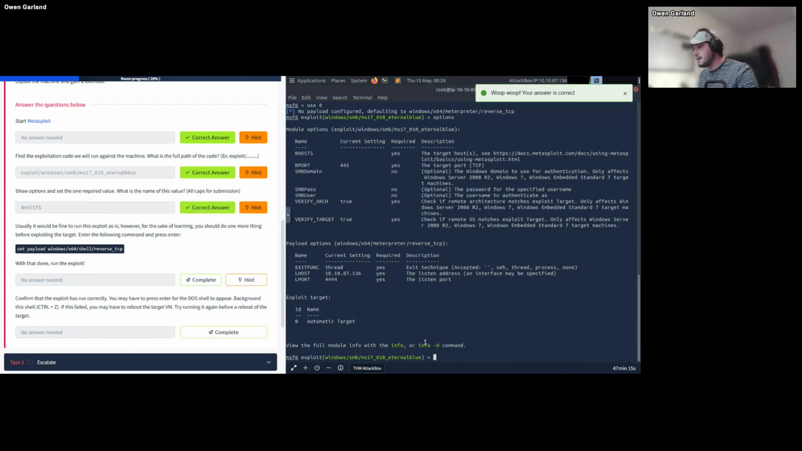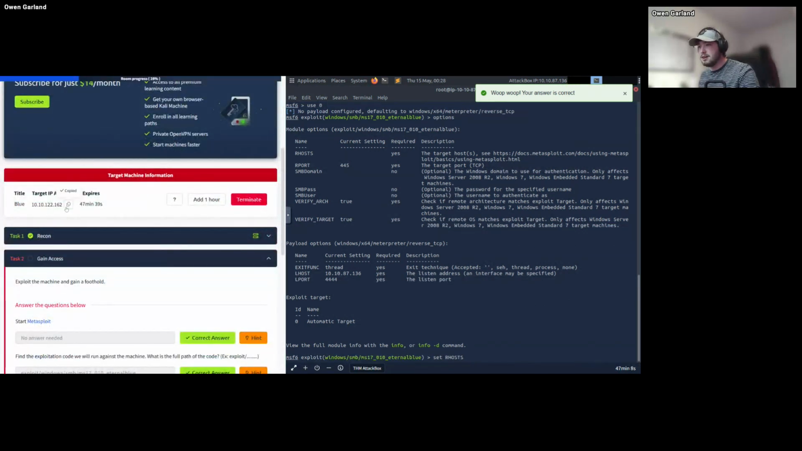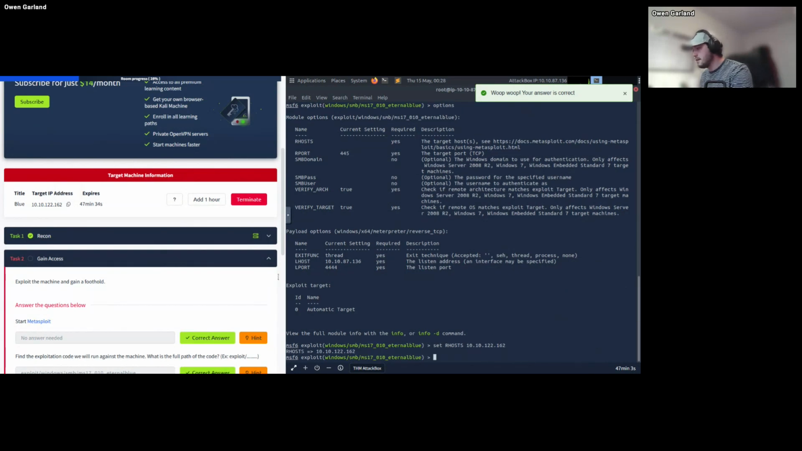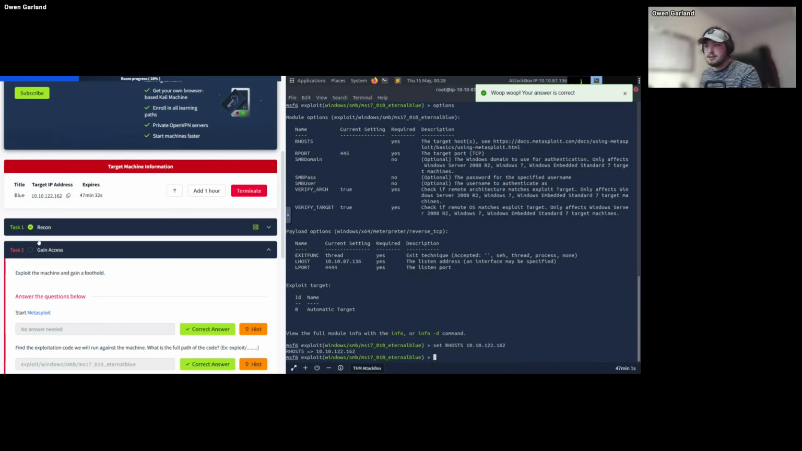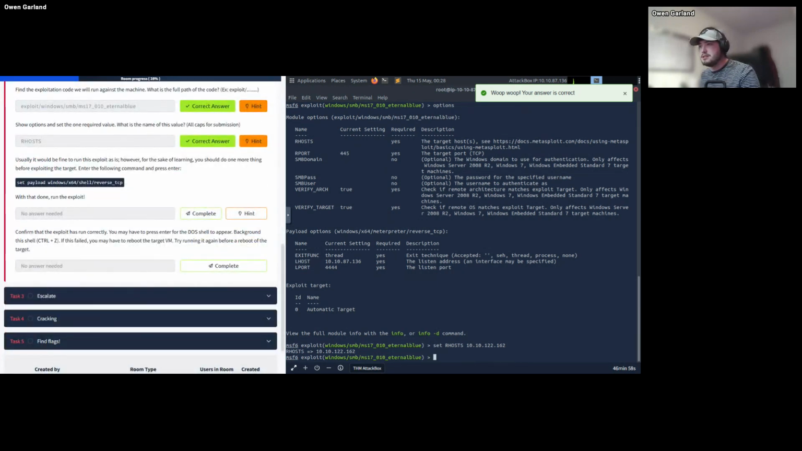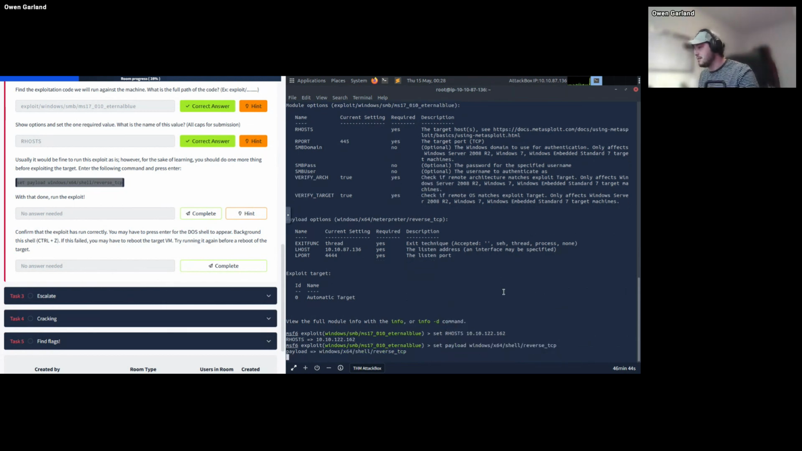So we can just do a quick set host, and then we'll grab our target IP, quick paste, bingo. Now it also says usually it'd be fine to run this exploit, but for the sake of learning, we should do one more thing before exploiting. They want a reverse TCP payload as well. This is basically allowing us to have a backdoor into the machine. That's the payload that we're sending with it.